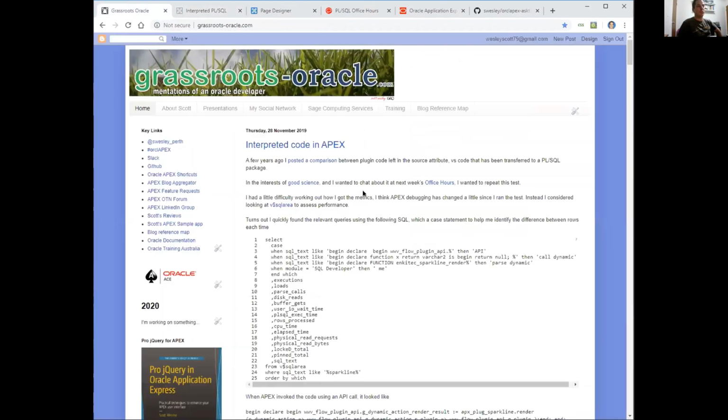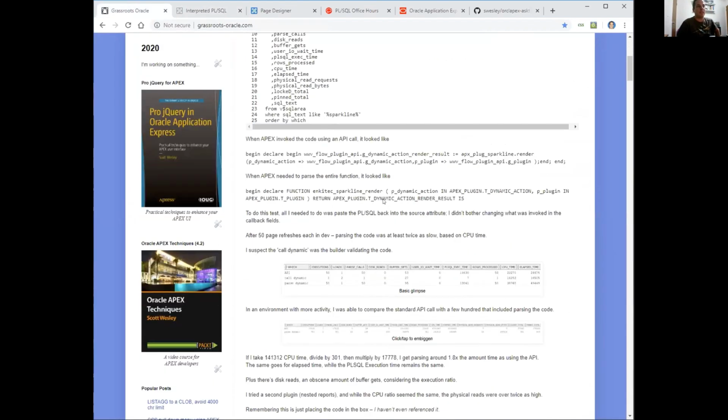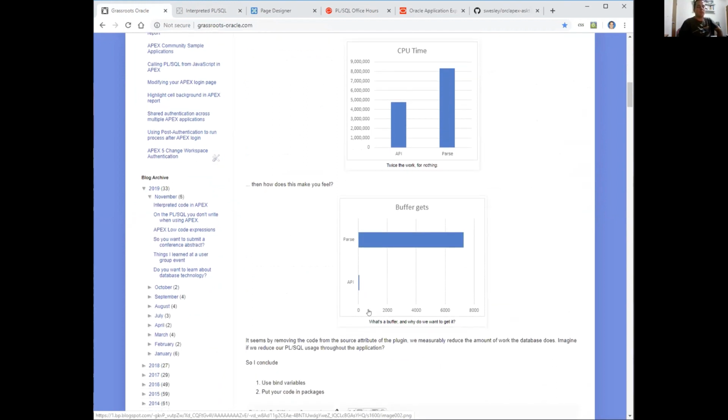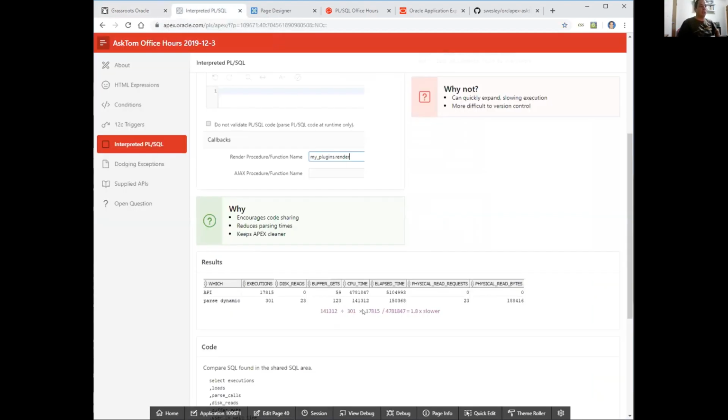In my most recent blog post, I blogged about this and gave some figures at the end. It was running about twice the performance, but the extra work that it needs to do to resolve whatever it needs to resolve was really noticeable with these buffer gets. So I'll defer to experts as to why that's particularly bad, but it's measurably noticeable.